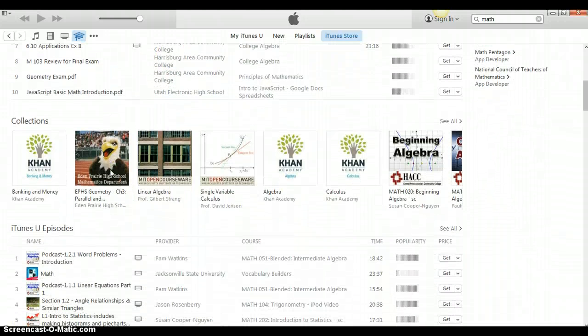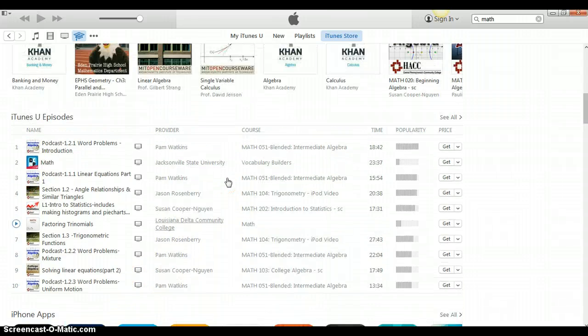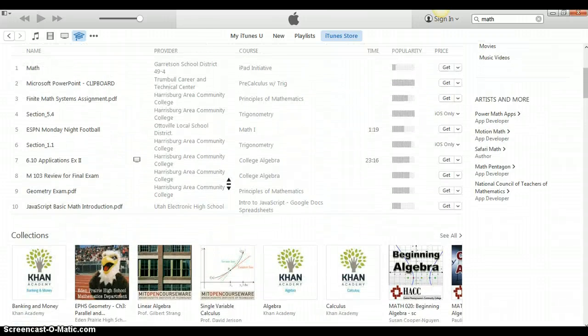We have some collections, of course. We have the Khan Academy. This collection is banking and money. Here's a collection of linear algebra, calculus, again, from the Khan Academy. And we can scroll down to individual lessons, vocabulary builders, math, blended intermediate algebra. You can see the times that these are posted. Again, you can see the popularity of each one of these, and you can see that each one has a video associated with it.